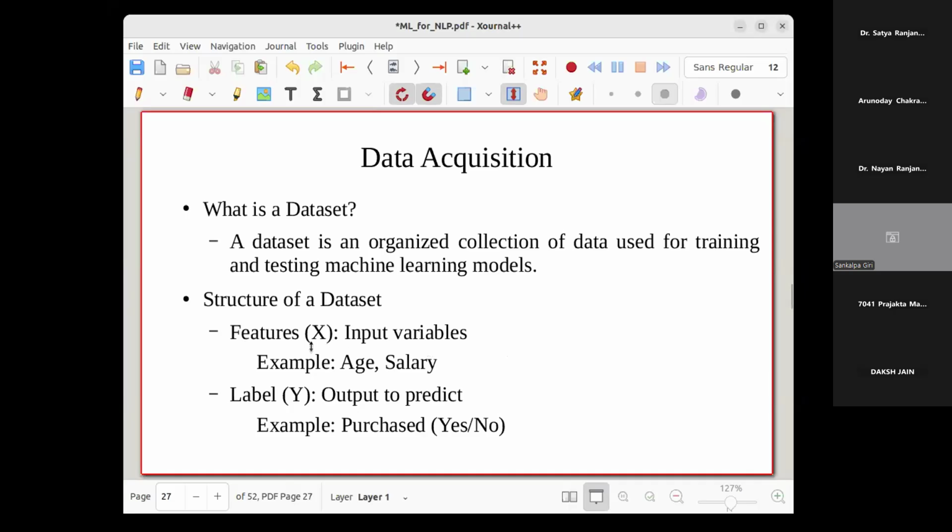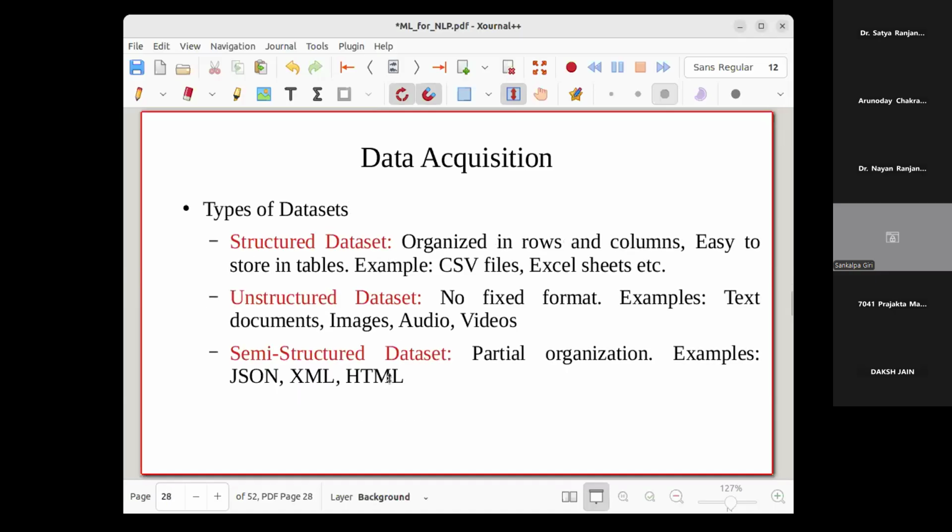For an ML model, the data set is a structured data set which has features, which we call X, or input variables, like age, salary, date of birth, etc. The output is Y, which we call the label. Let's say whether the person is going to purchase something or not, based on these features or independent variables. So this is data. The question is from where you will get the data set. There are many ways to get the data set.